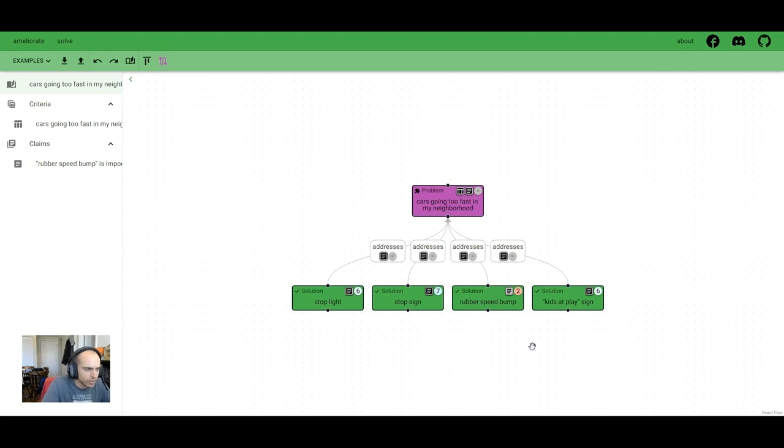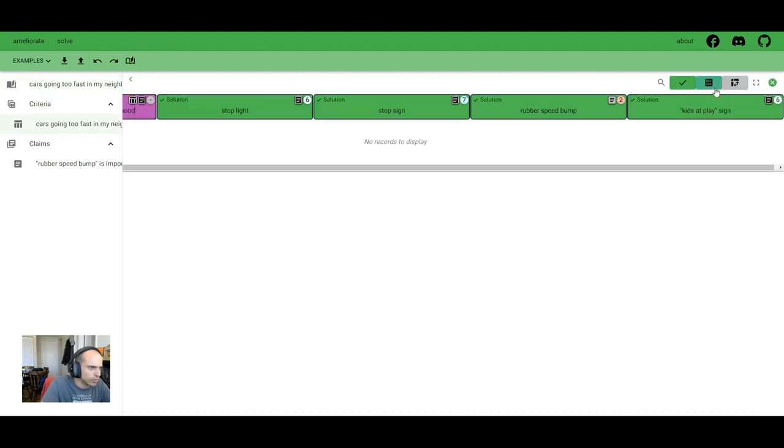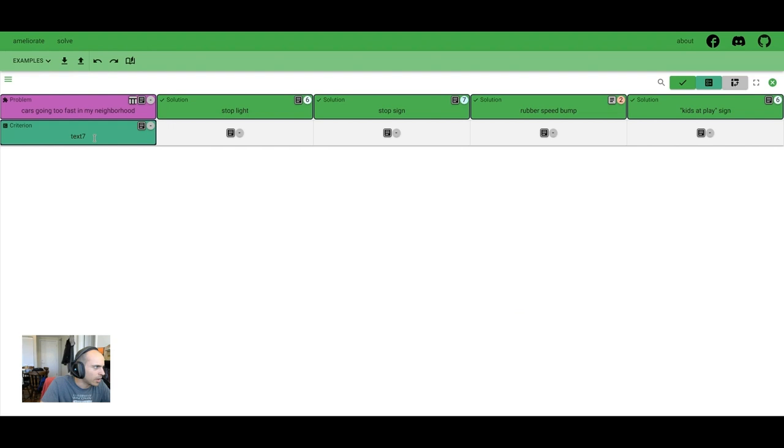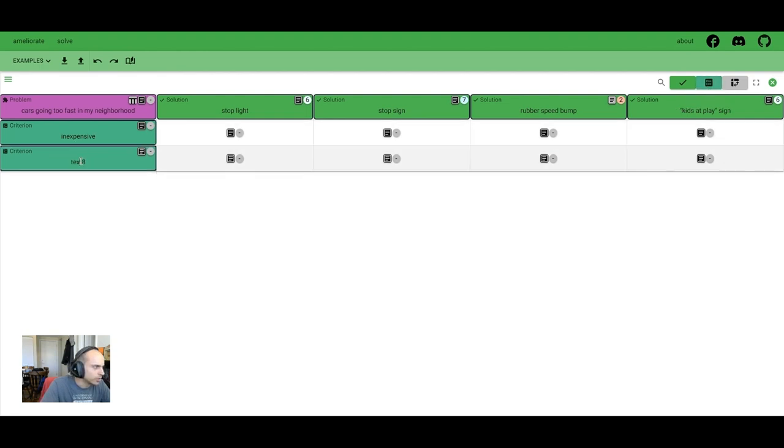You can even add criteria to contrast and compare solutions. And there's this nicer view for that. So we're going to add some criteria here, like these solutions would be good if they are cheap, and also good if they actually get the cars to slow down. And you can score these. I think cost is important, but actually getting cars to slow down is the most important.